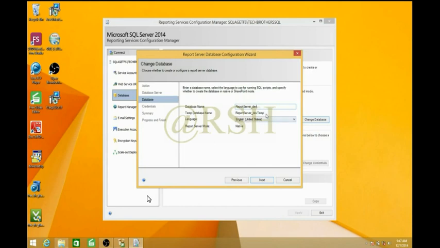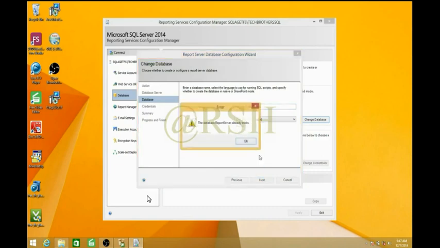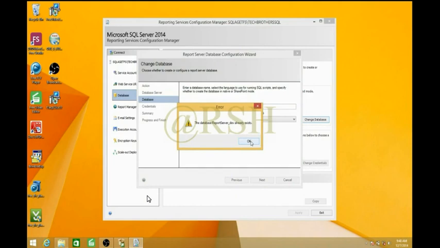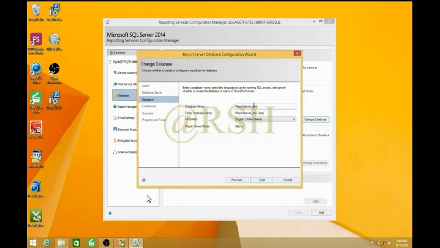You can change the name. Okay, I'm just gonna keep it default. And if you know the report server mode is native, click next. Well, this says the database report server already exists. So what I'm going to do is go ahead and put the name _dev. Click next. This database also exists. So, put a different name.